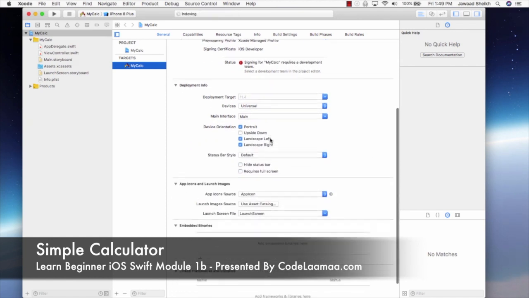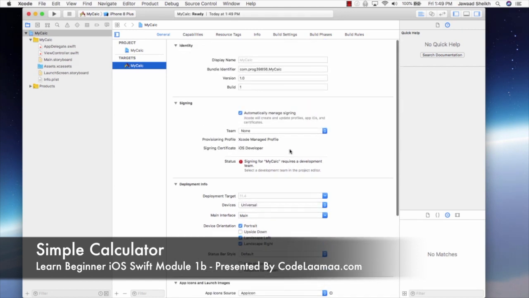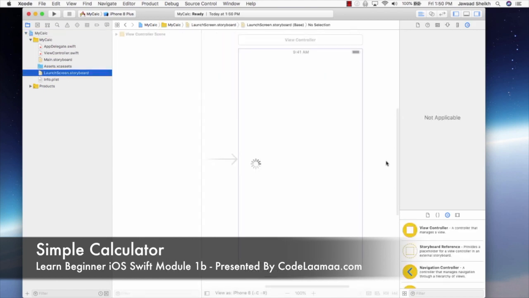There's nothing major here that we have to worry about. So we won't worry about any extra libraries, orientation, nothing like that. We'll just jump right into building our calculator. So we'll start with the launch screen. And like last time, we talked about the launch screen being our splash screen here. I'll just put a little label that says loading, just like in our last application.